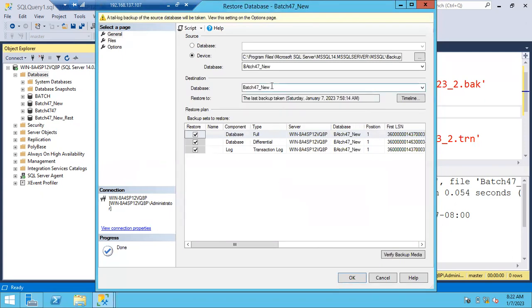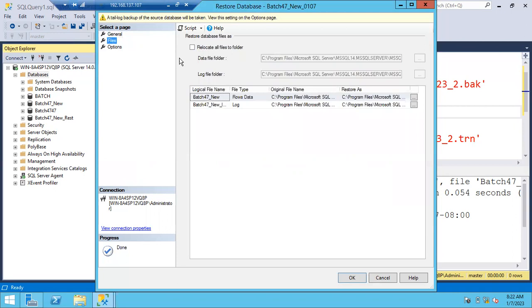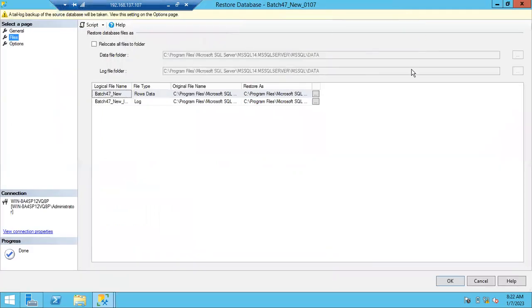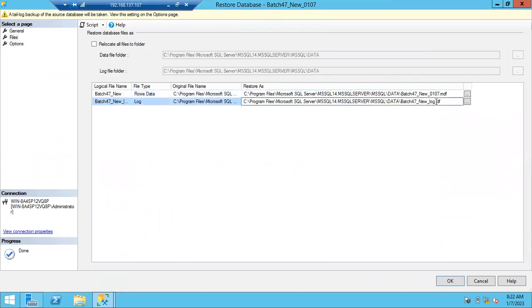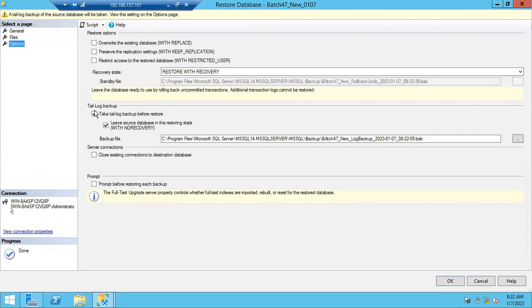Okay, so the destination database, I'm going to change it to batch 47 underscore new. The date is 0107, right? So I'm just giving 0107 like this. Files. Very important thing is you have to change this. Sometimes it will be changed automatically. So before hitting the restore button, make sure whether the files are changed as per the new database name or not. Fine. Options.